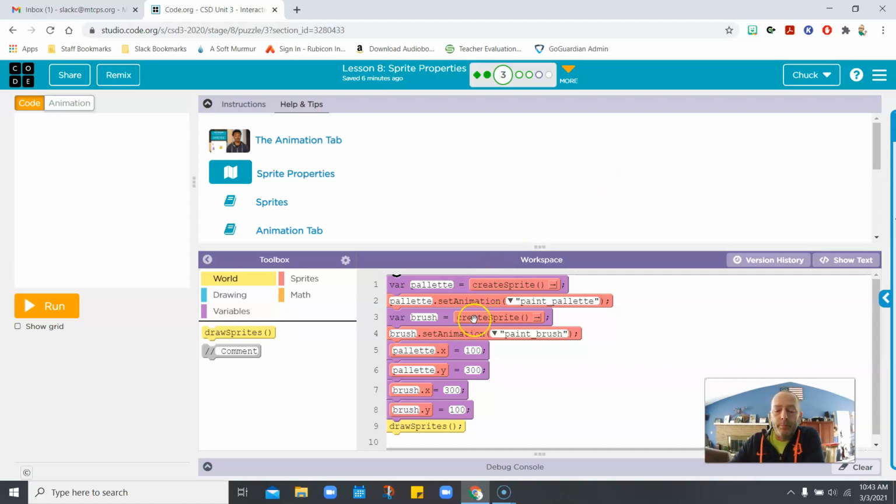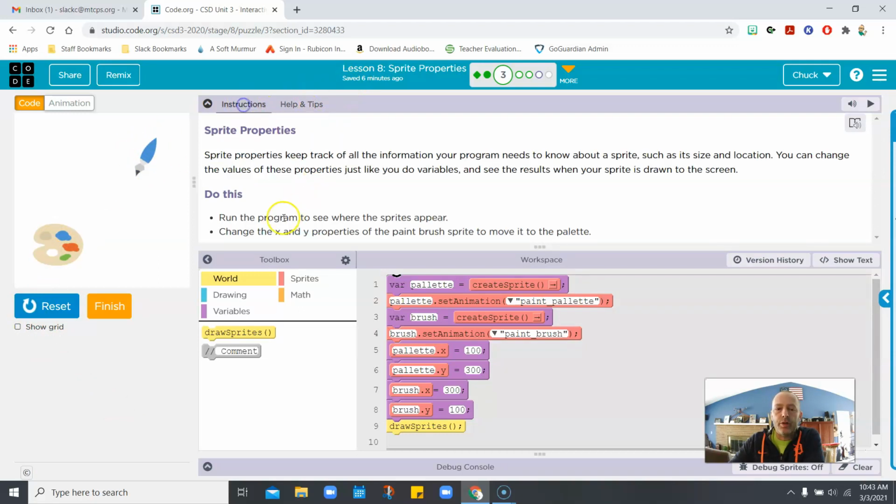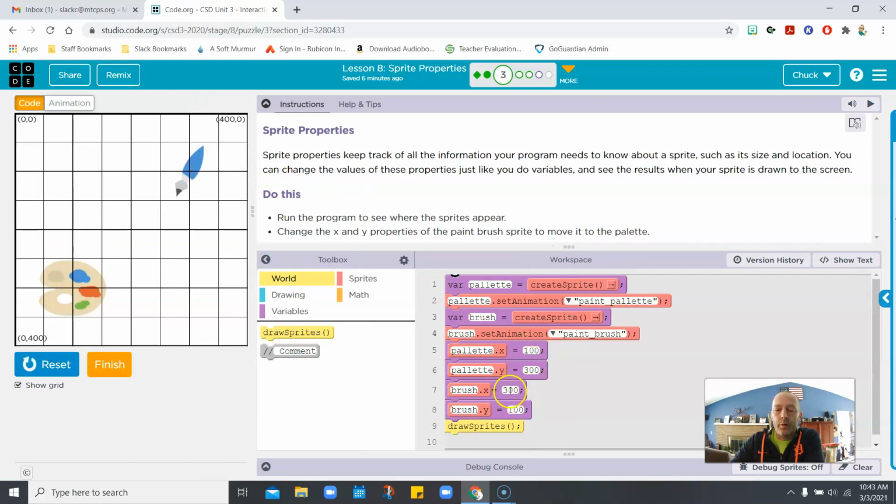All right? Anyway, so when I run this program, I can see that there is a palette and there is a brush. Now, the instructions tell me to run the program, see where the sprites appear. We just did that. Change the X and Y properties of the paintbrush sprite to move it to the palette. So we can see right here when we show the grid that the paintbrush is located at 300 and 100, and that's it. So we have 0, 100, 200, 300, and then 100. Okay, so that's the Y value. Brush.x is 300, brush.y is 100. That places the brush right here.